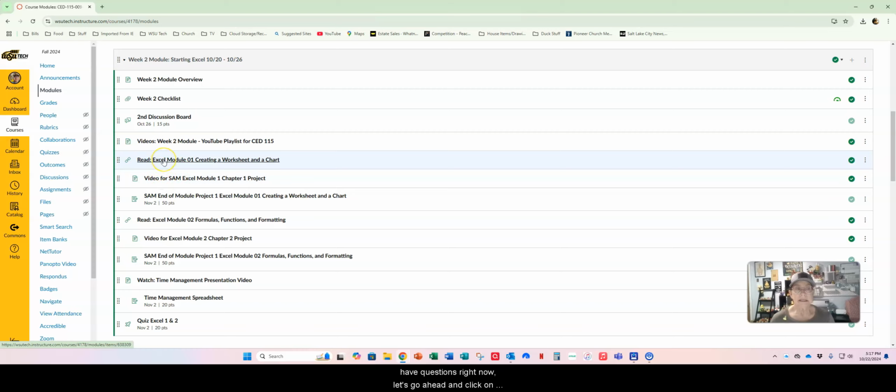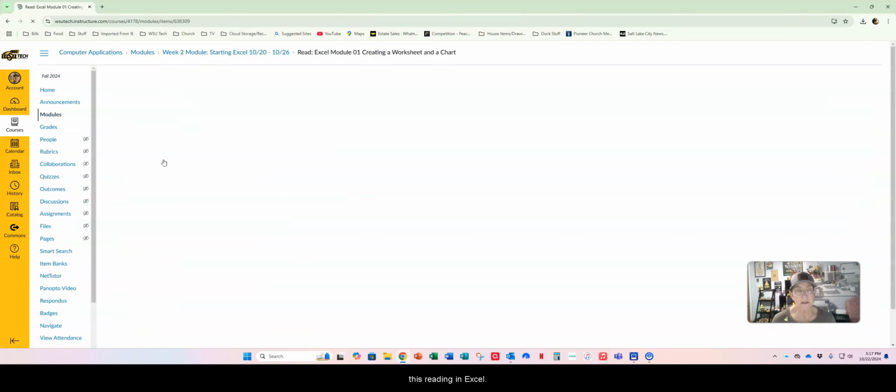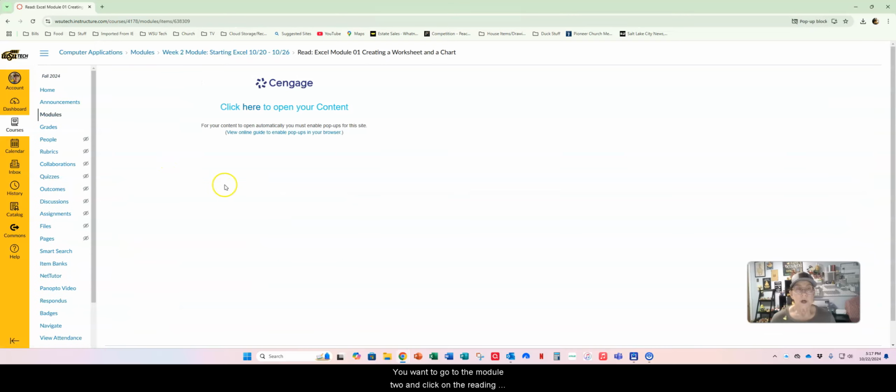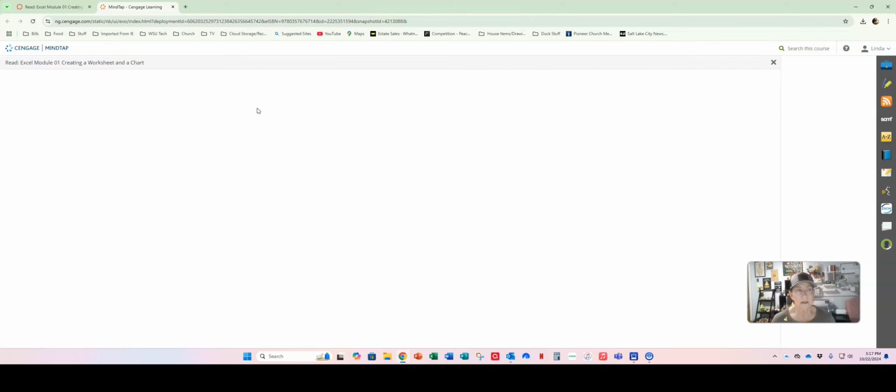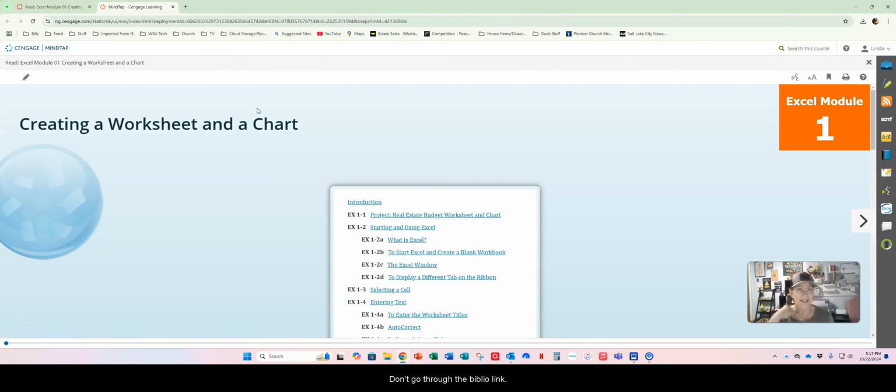Right now, let's go ahead and click on this Reading in Excel. You want to go to Module 2 and click on the Reading to access the reading for the class. Don't go through the bit.ly link. The textbook there is a little bit different than the one that's in the modules. We are working on getting that updated. But for right now, just go to the links that are in the modules for the e-text. So here we have creating a worksheet and chart. This is Excel Module 1.